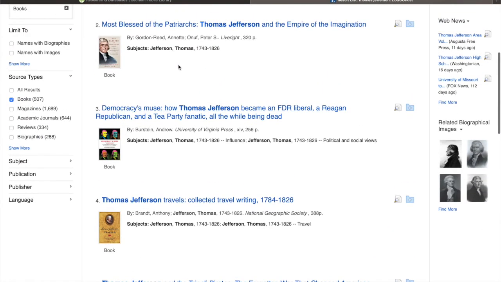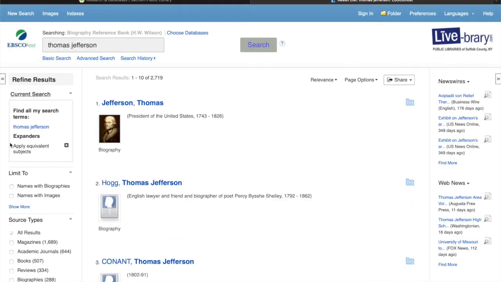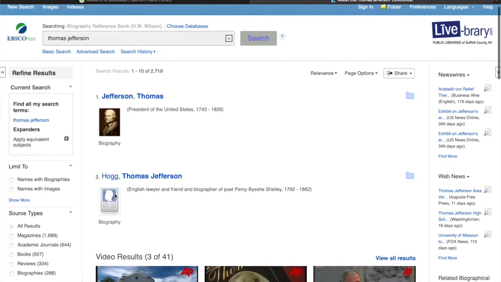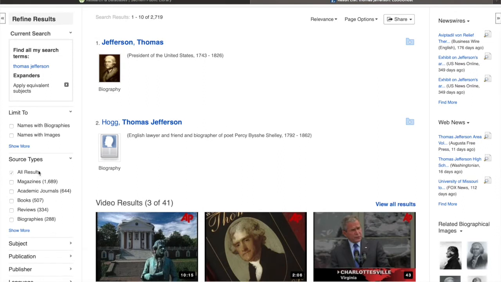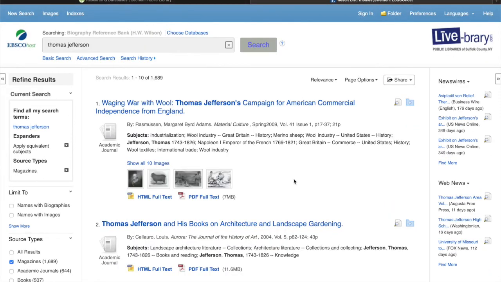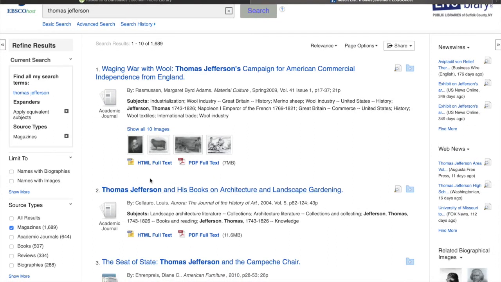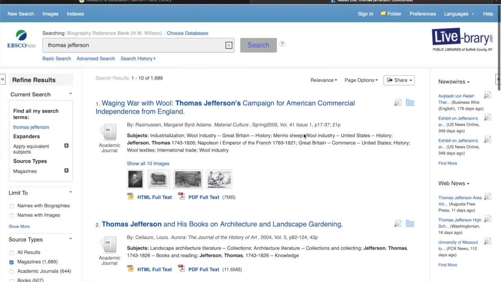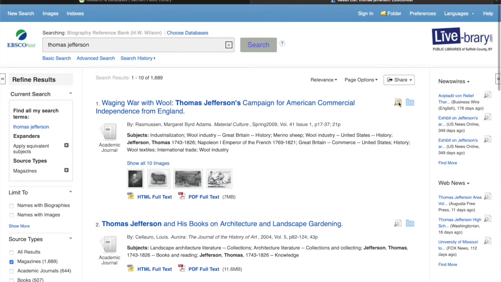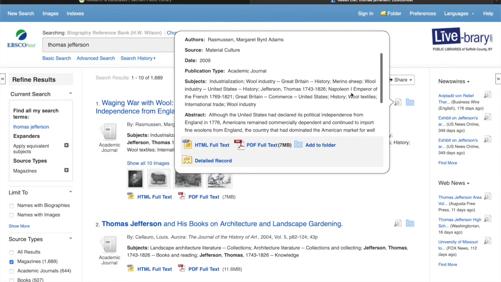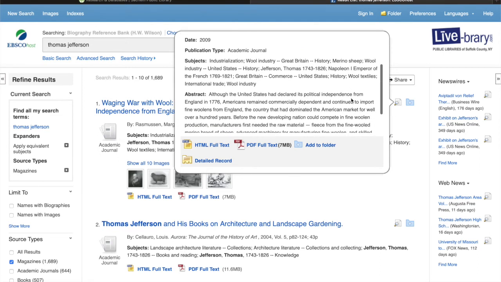So let's go back. So I'm going to click back to all results. So now that I'm back to all results, let's say I want to go somewhere else. I want to look at magazines. So just click on magazines. And now with these, you will see the HTML and the full PDF text. So again, we can hover over, see the subjects, look at the abstract.